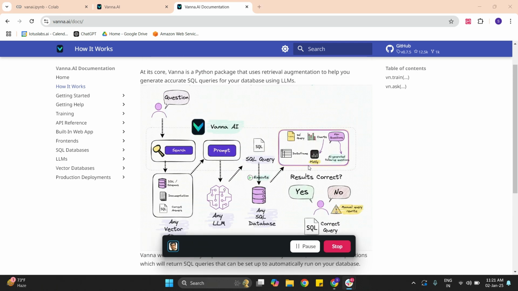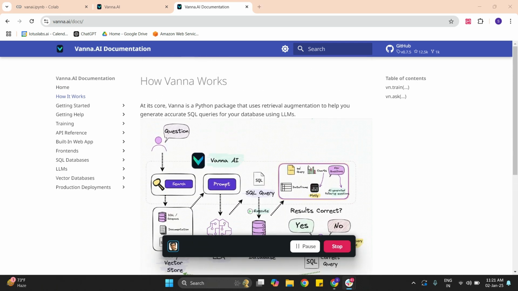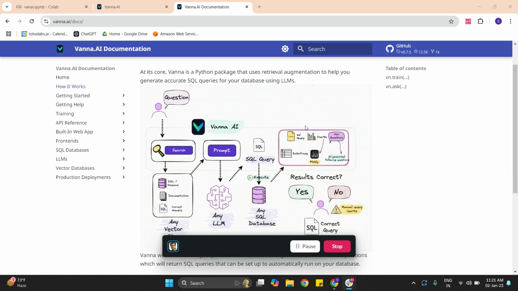Hello everyone, this is a quick demonstration of this package called VAANA, which uses LLM for data visualization. So just a quick run through of how this VAANA AI architecture works.